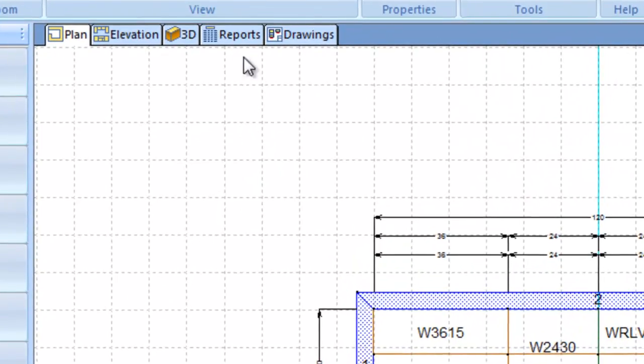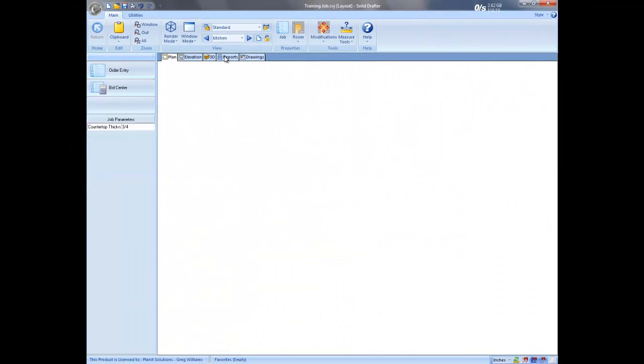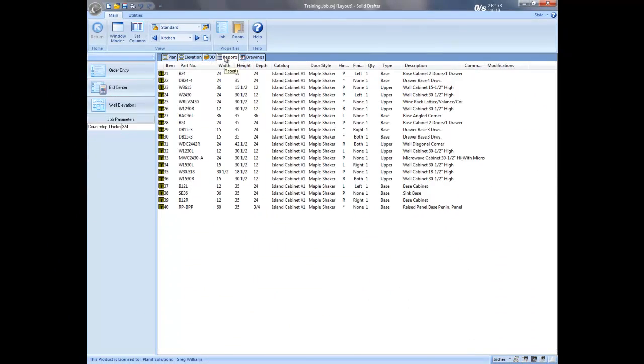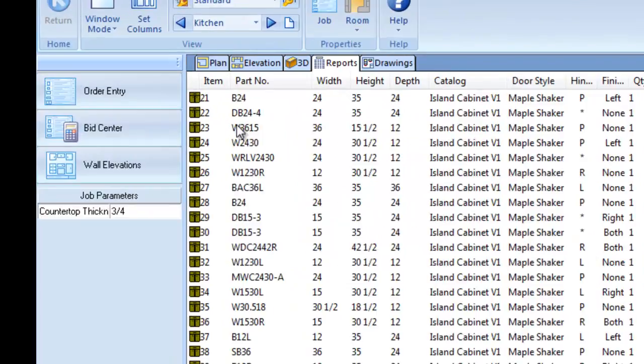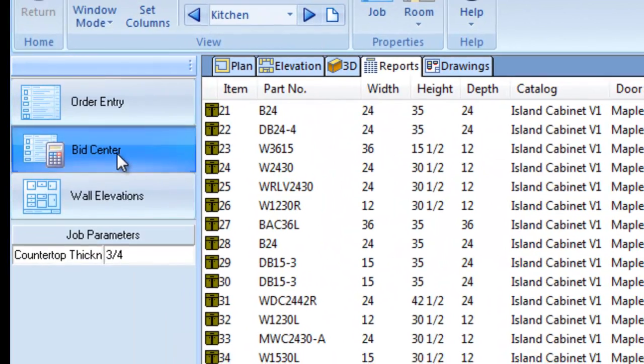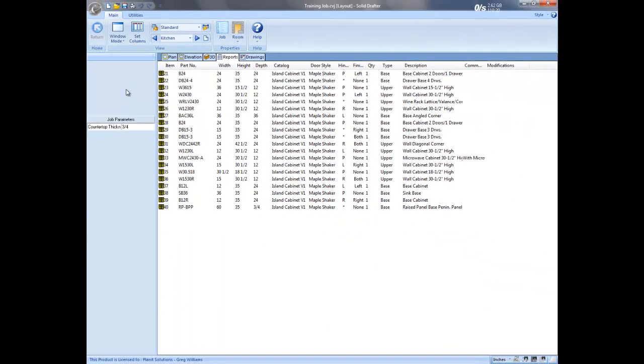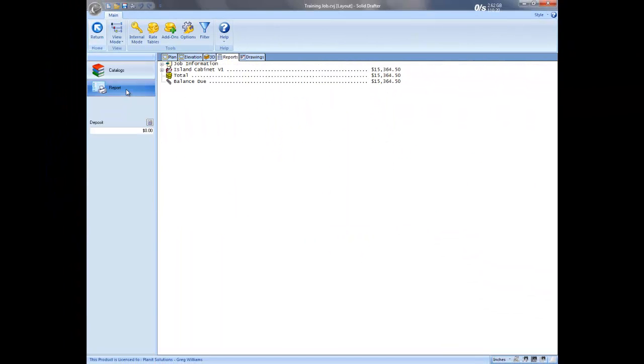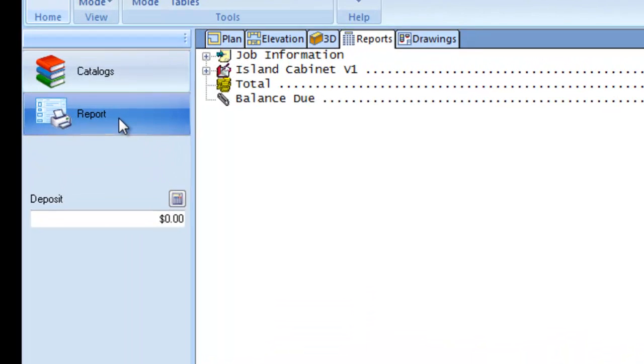Next, click on the Reports View button in the upper left corner of the workspace. This will bring up a listing of the cabinets that have been added to the job. The next step is to click the Bid Center button in the taskbar on the left. This will open the Bid Center, that is the bidding and sales order processing part of CabinetVision Drafter.